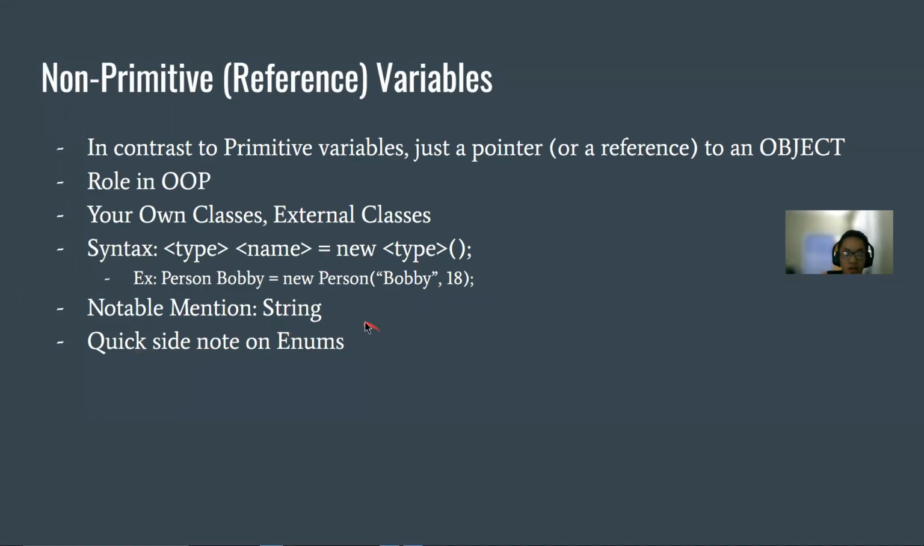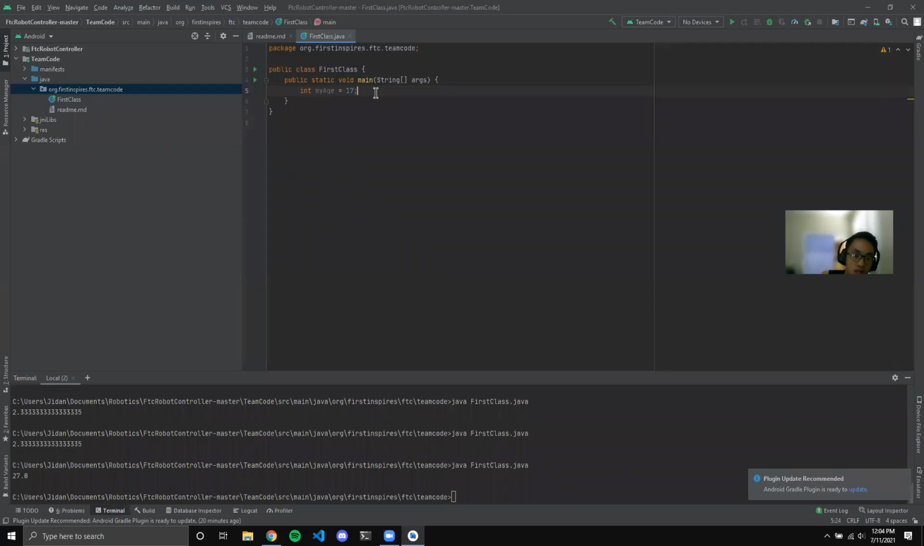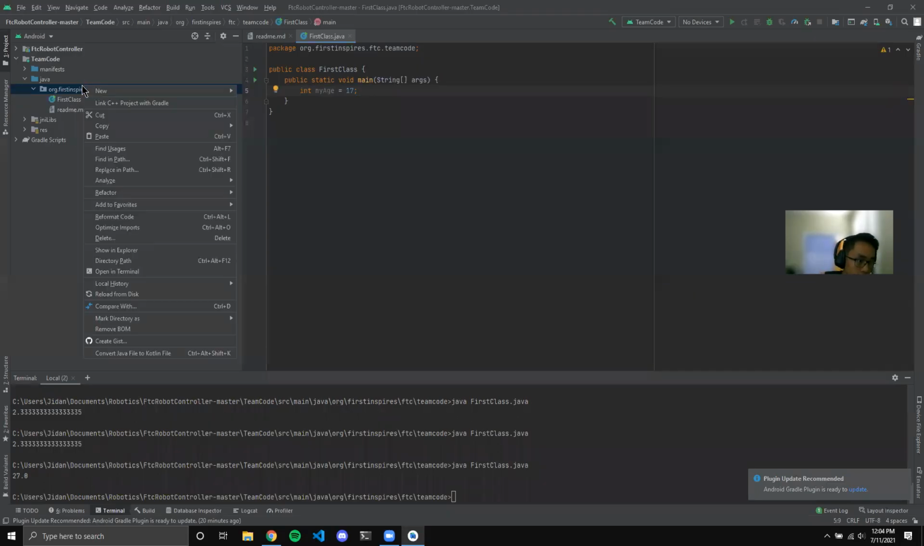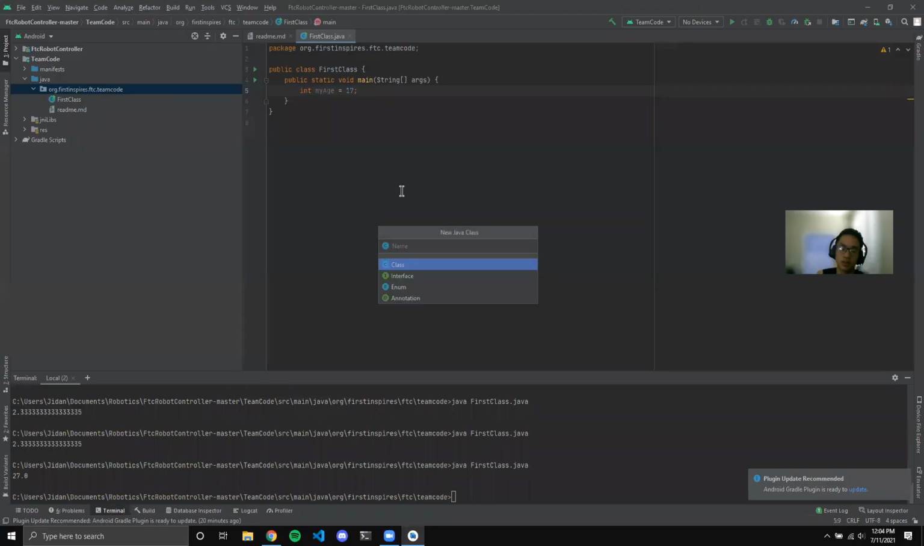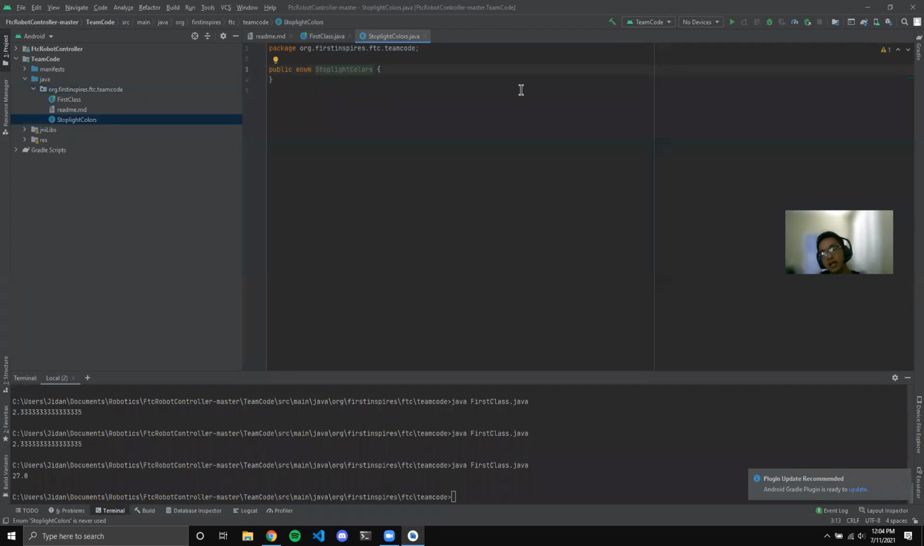So, a quick side note on enums. An enum is a special kind of class, but it's kind of like a variable where there are only certain values you can choose. So you can imagine if we created a new class, but instead we actually did an enum, and we do something like stoplight colors. A stoplight colors enum you can think of as a variable that's restrained. What colors would a stoplight have? It could only be green, yellow, or red.